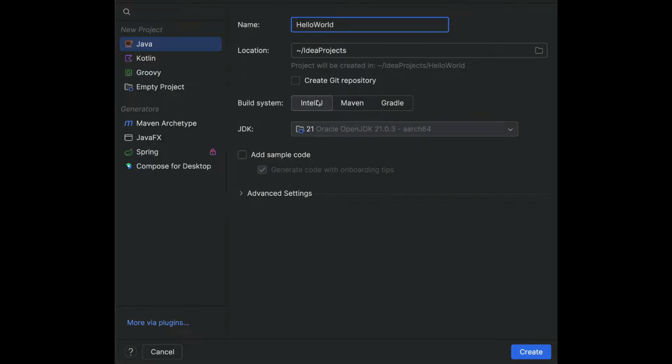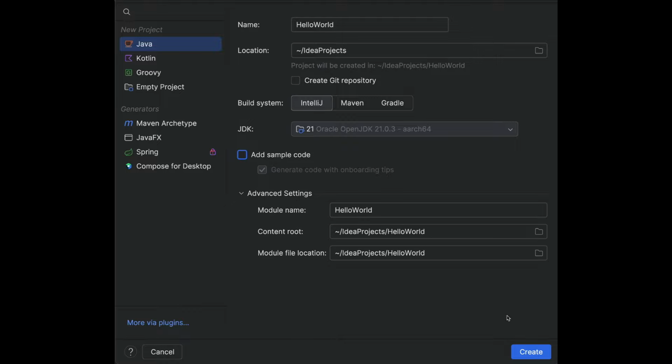The rest is going to be set as what it has been set already. JDK 20, version 21, IntelliJ. If you have add sample code checked, please uncheck this. Advanced settings we don't have to worry about for now. Click on Create.